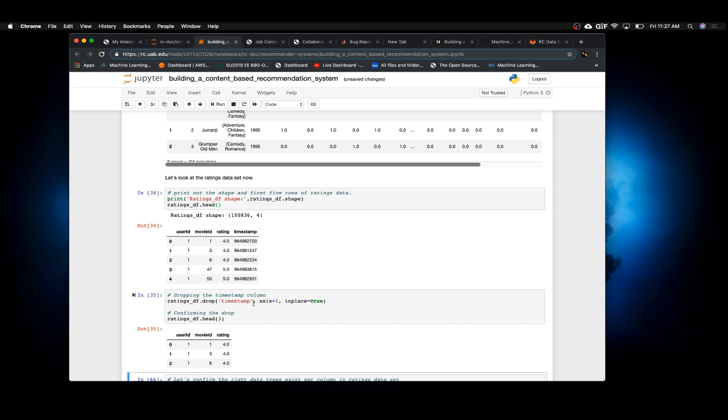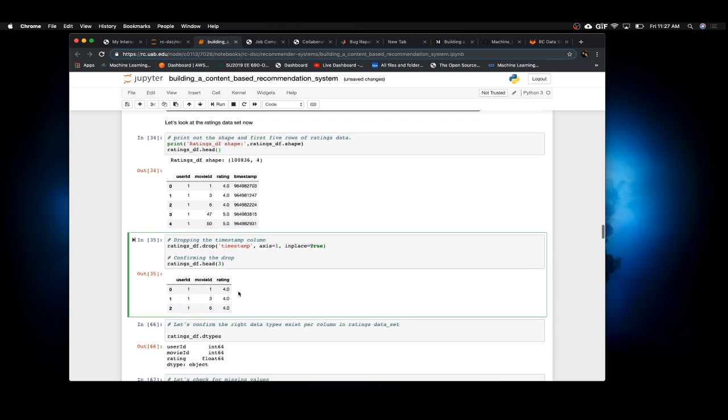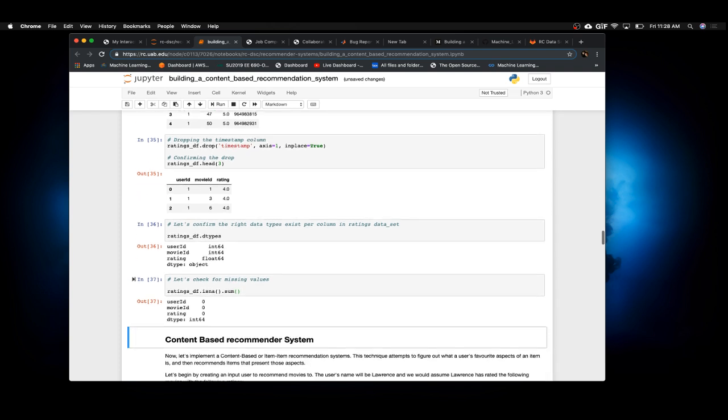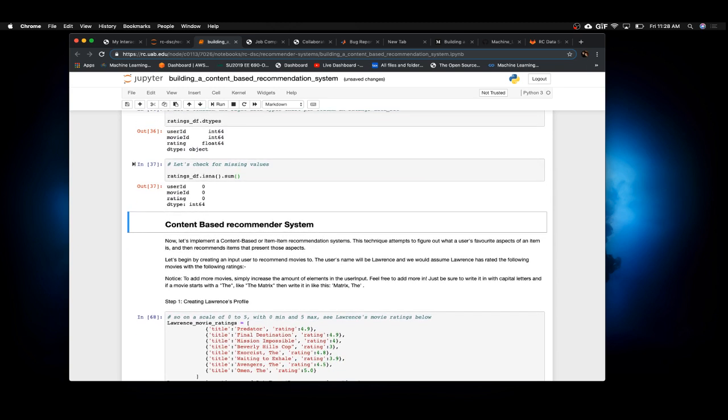All right, so we've dropped. So this dot drop, we're deleting a column and not a row, I think is what's going on there. All right, again, we're going to do this thing with the data frame types. We're going to see how many missing values there are.